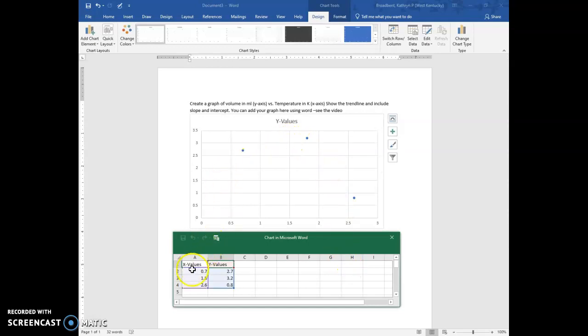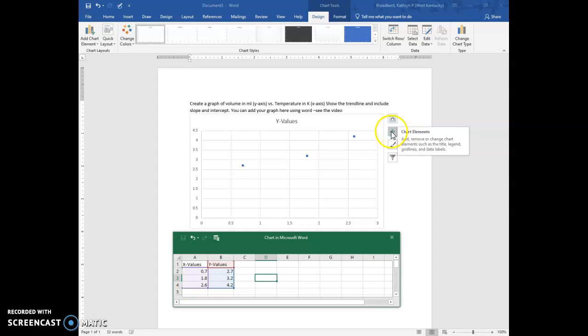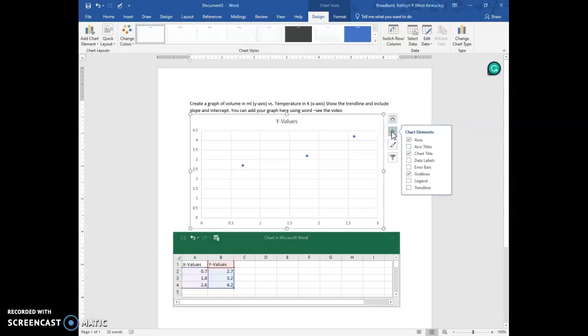And so we get this. This is where you'll put your values. I'm going to change this one so we'll have a correlation. There we go. The X values are going to be temperature, and the Y values will be the milliliters. So you'll get your graph that looks like this, and then you'll come over and click this arrow.